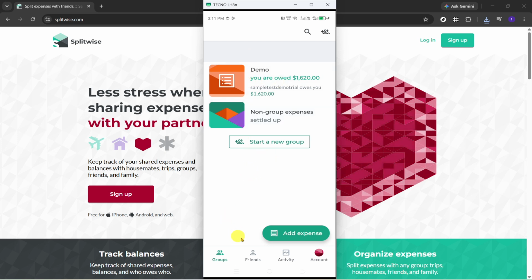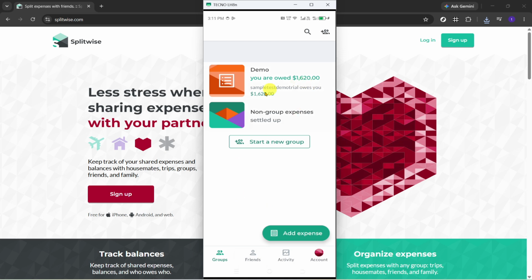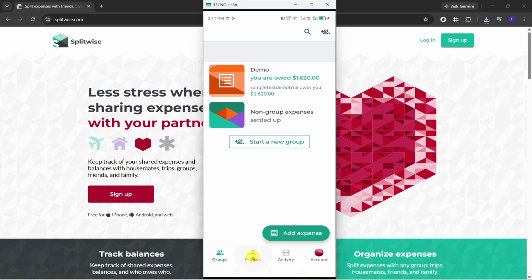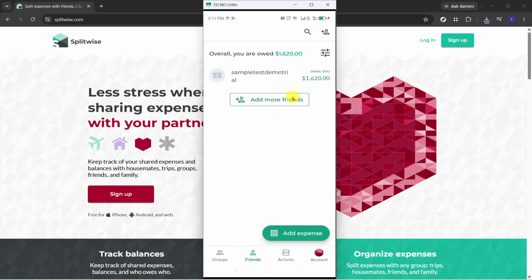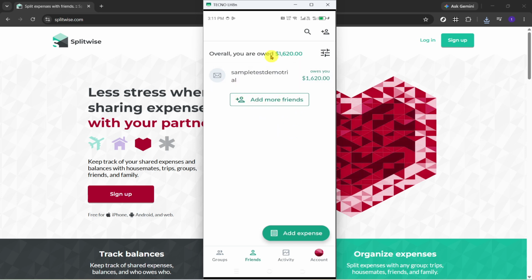Once the app loads, you'll arrive at the main area where your balances, groups, and recent activity are displayed. This is the starting point for managing any shared expenses or repayments. Next, look toward the bottom of the screen and tap on Friends. This section shows the people you've been splitting expenses with individually. It's useful when you want to settle up with one specific person rather than with an entire group.